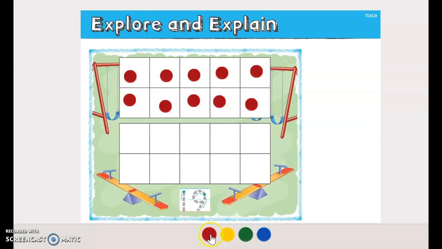I'll need 9 more. 11, 12, 13, 14, 15, 16, 17, 18, and 19. Do you notice how it's 1 less and the next one is 20?